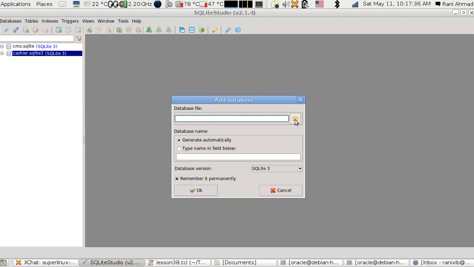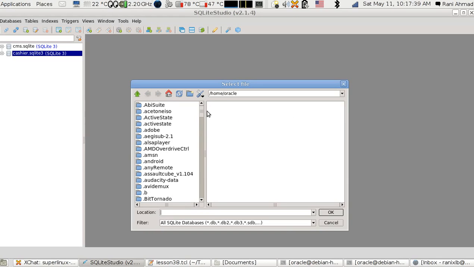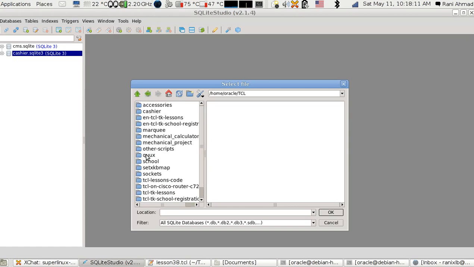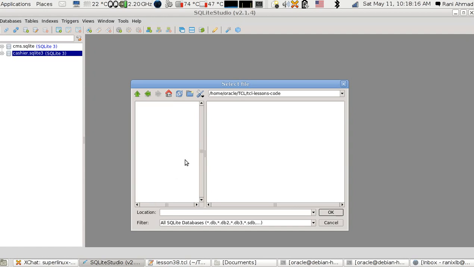So first of all, I choose the path where I want to save my data. The easiest way is just to put the database in the same location as your script. Okay, that's the easiest way. My script is located under here, and then I go to TCL lesson code.